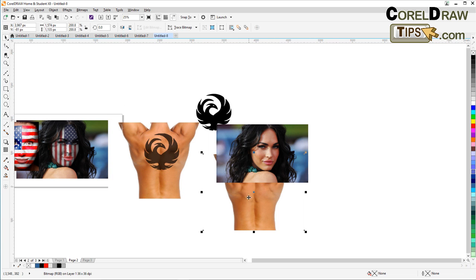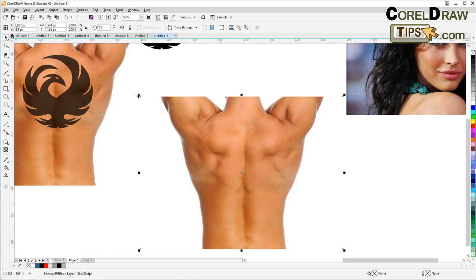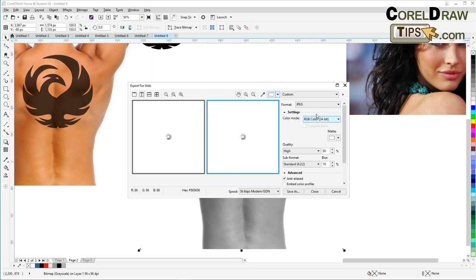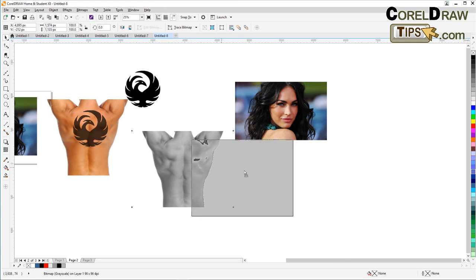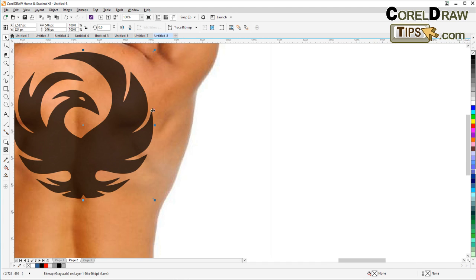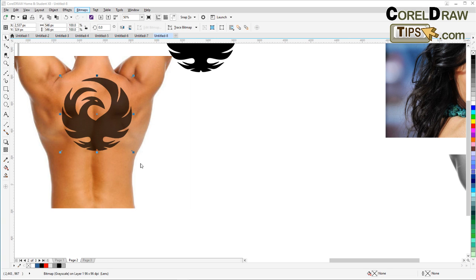So I'm just gonna do the same thing as the previous one. Oops, I'm gonna make this grayscale, convert to bitmap grayscale, and then I'll go File, Export for the web, and keep it JPEG, save as, say, tattoo, save. Okay, so I'm gonna move it there. So I'm gonna use the displacement. This displacement is so that it will follow the curves of the body here. So bitmap, distort, displace.